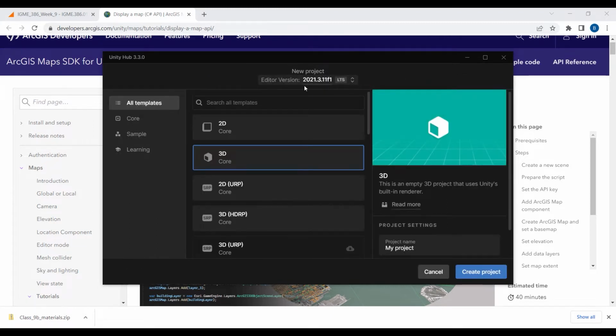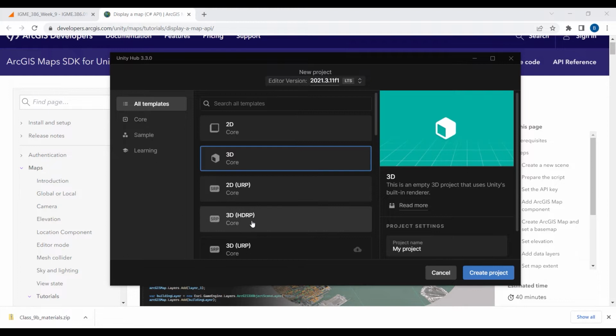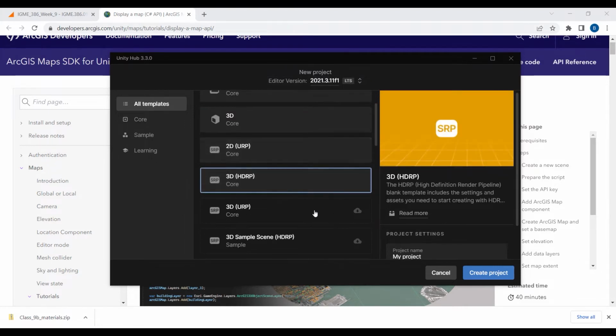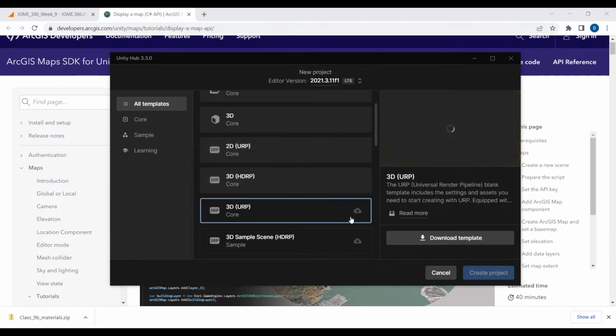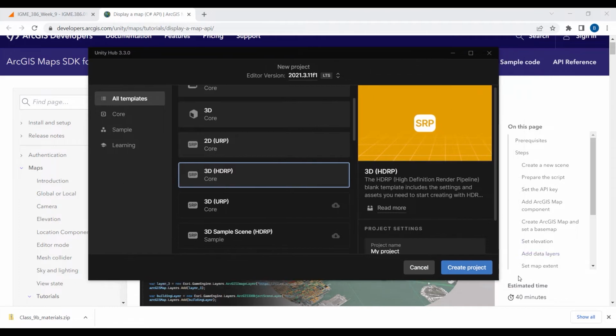Just as a quick reminder, as of October 2022, when we're doing this class, we're using the long-term stable version 2021.3.x, which is what the ArcGIS Maps SDK for Unity is using. And we're going to use the high-definition render pipeline. If you have something like a download template under your 3D HDRP, go ahead and download it. In my case, I've already done that, so I don't need to.